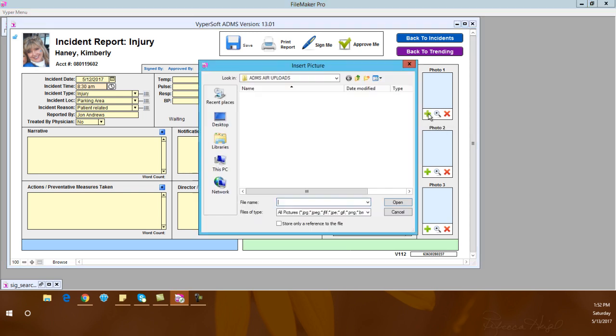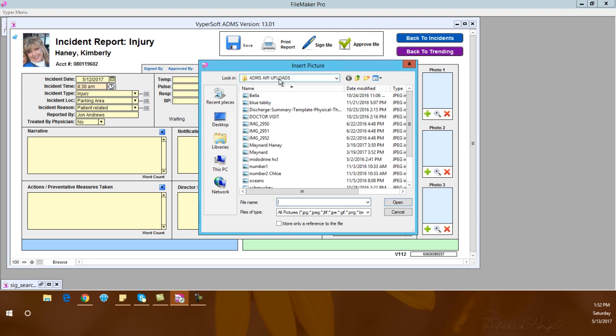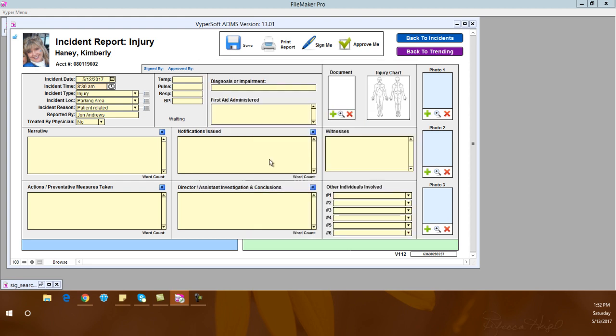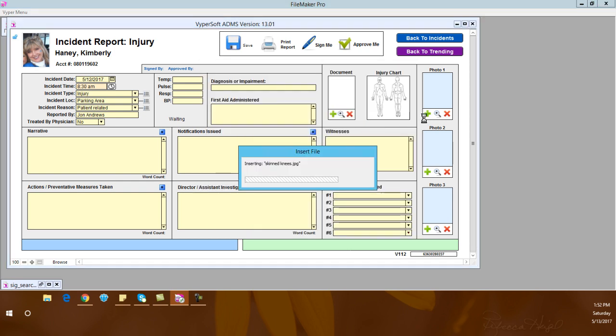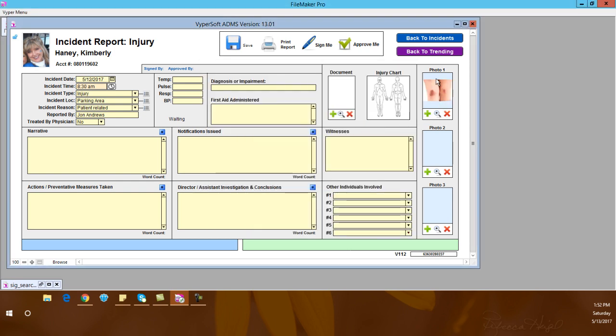So I click my plus button, and it's going to automatically take me to the ADMS Air uploads because that's the last file folder I was at. So I have loaded a picture of Kimberly's knees under here, and I'm going to double click that, and it's going to insert a photo of Kimberly's skinned knees.